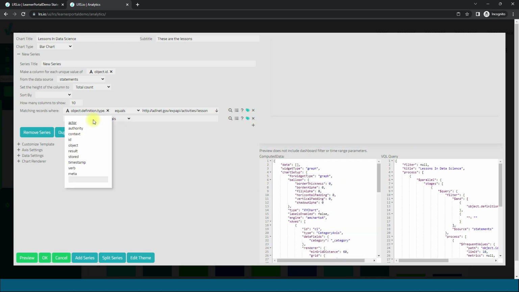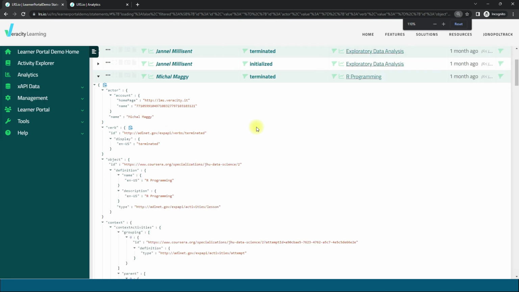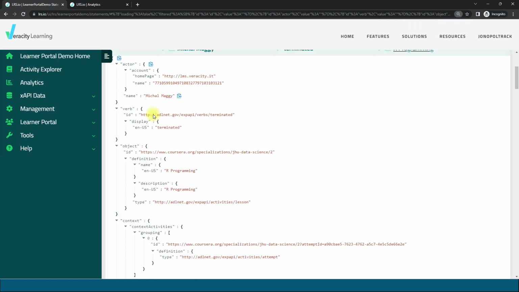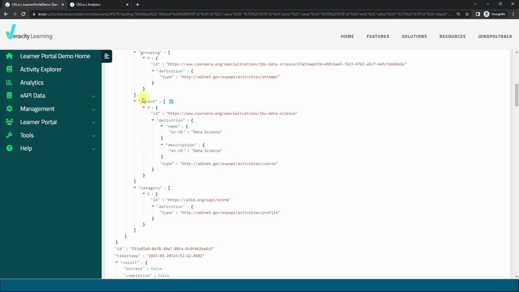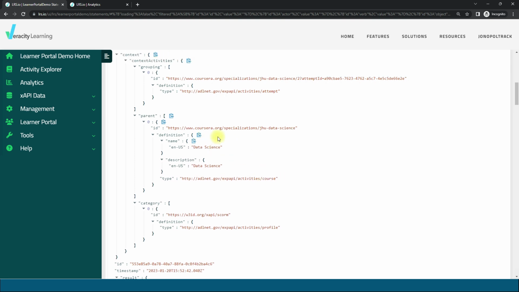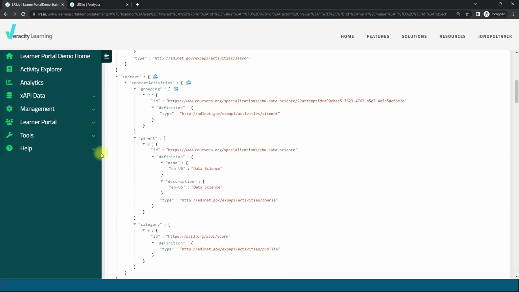And in this case, let me actually show you where it's at here quickly. I have the statement viewer open and I have a particular item open. Maybe I'll zoom in a little bit. So you can see that this person terminated this R programming lesson. And if we scroll down into context, you can see we have a context activity parent that is this JHU data science, and we see that it's a course. So essentially this lesson, R programming, is part of the JHU data science course.